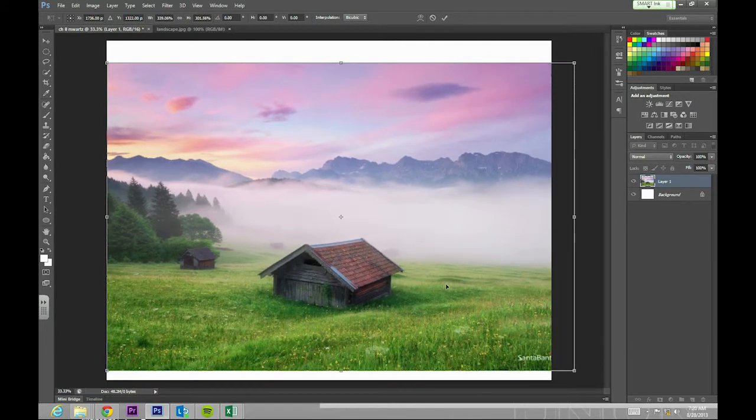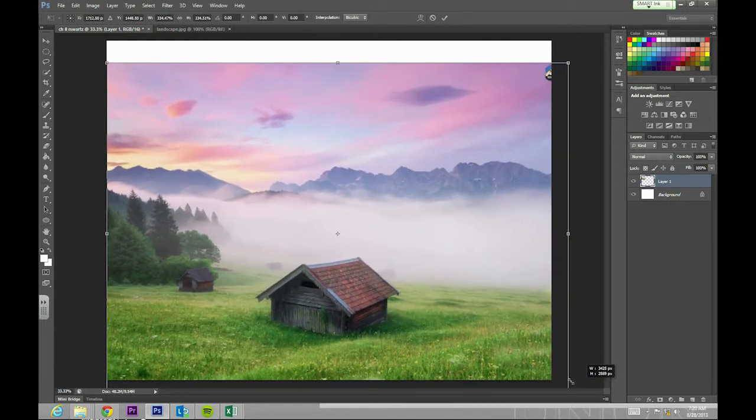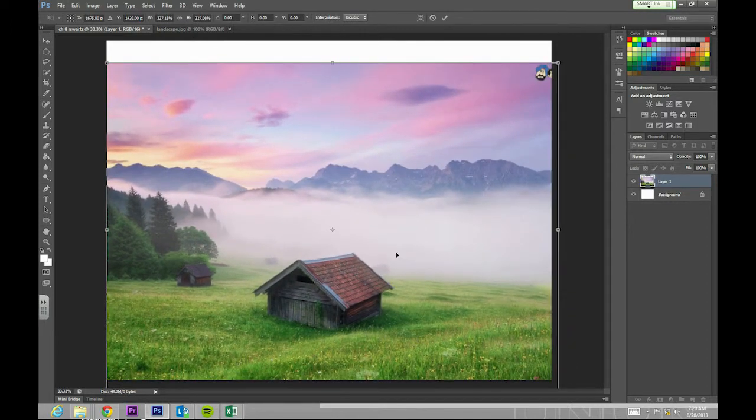Oops, messed up. Control Alt Z, or you can hit this button right here. I let go of Shift. Hold down Shift, it keeps the size proportion.